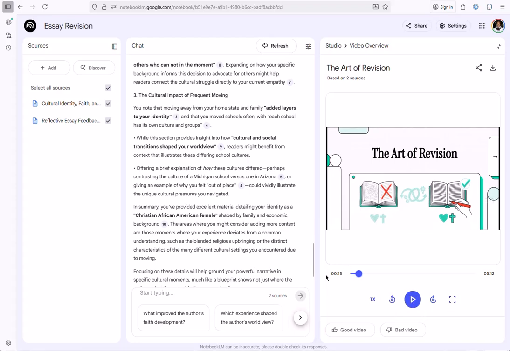Okay, so they're teaching you about the revision and how the essay should have been written, but they're talking about your paper. They're talking about your words, your examples, your illustrations, etc. So let's ask it another question.